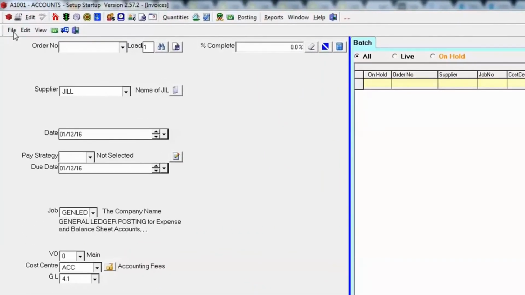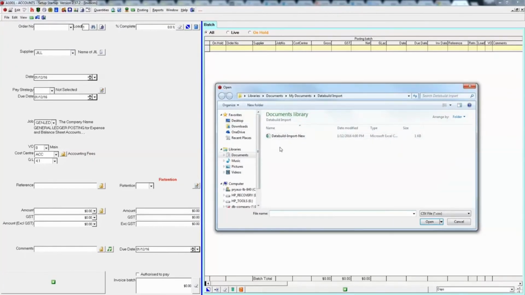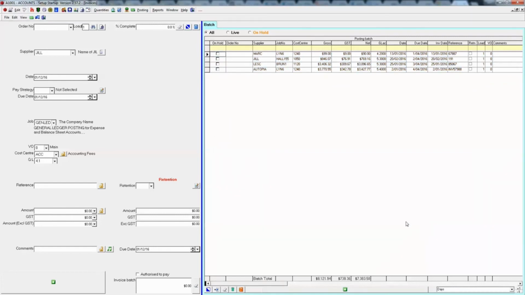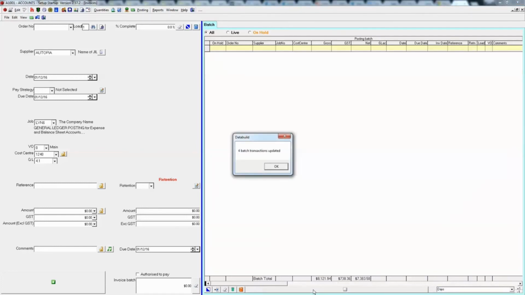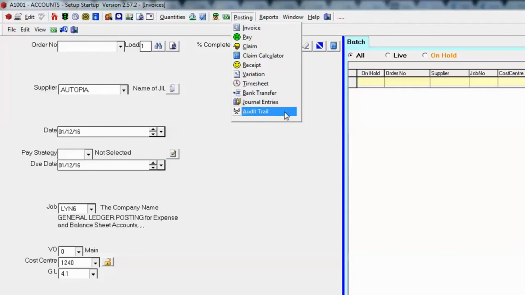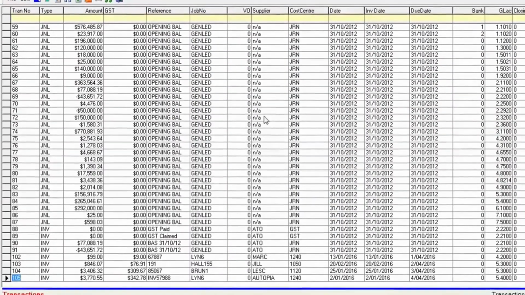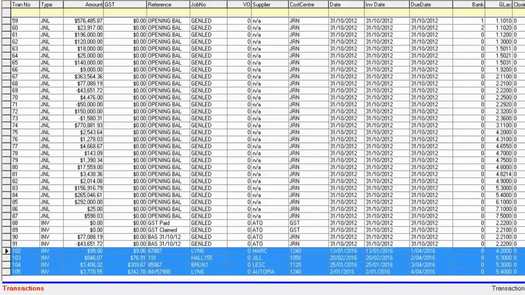Now that we have Databuild open, let's head over to File, Load Batch, CSV, and let's select the CSV that's been created by our integration platform, ready for upload. So we simply open the CSV, select all of our records, and click Upload. This will upload the 4 batch invoices into Databuild. Now we can check this upload by heading over to our audit trail, and we can see here the bottom of the list is our 4 invoices that have just been ingested.